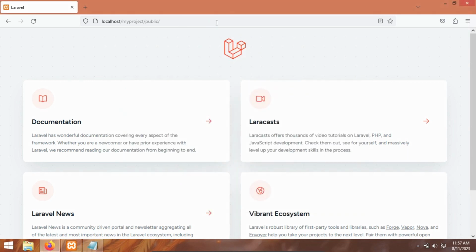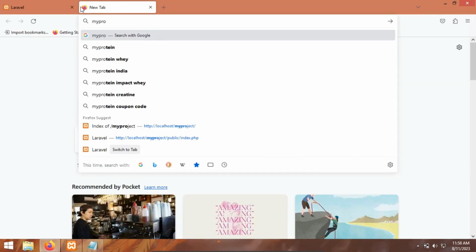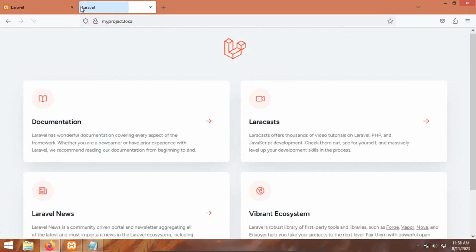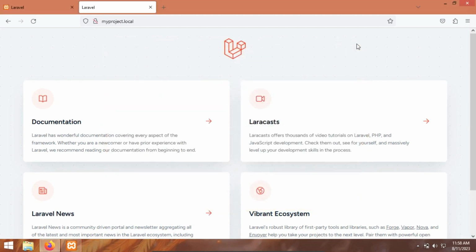Hold on, we're almost there. It's time to unveil your creation. Open your web browser and type in the URL address. Take a look at your screen, there it is, the special welcome page of your Laravel project, waving its digital flag high. This means your very own creation has come to life and is ready to roll.